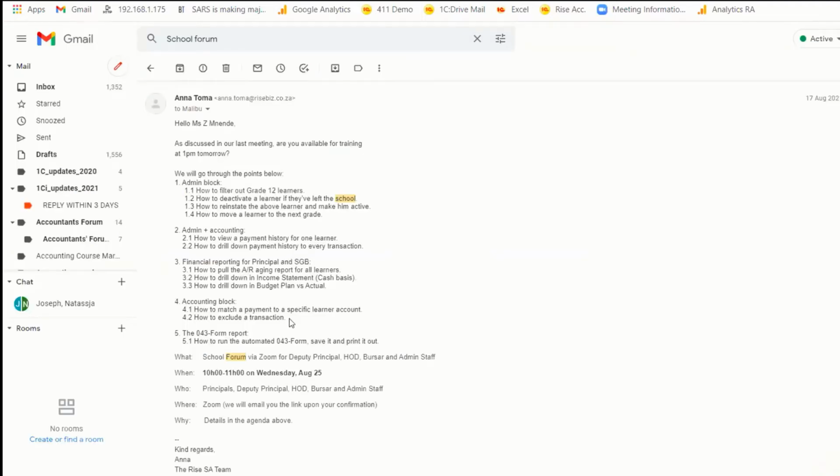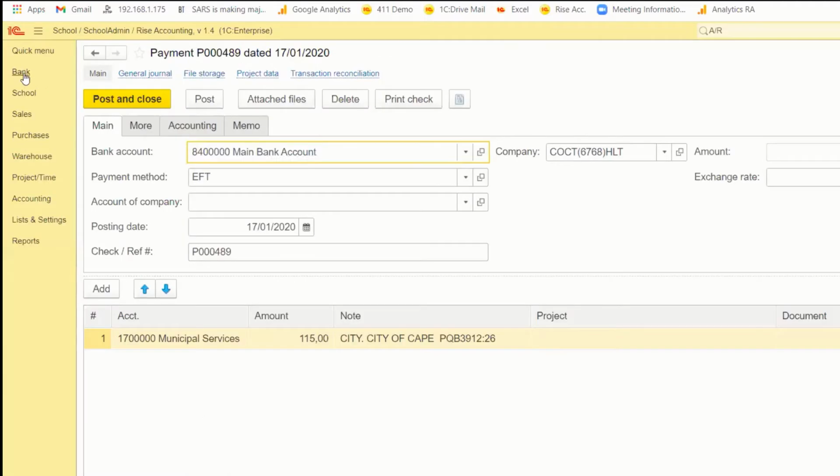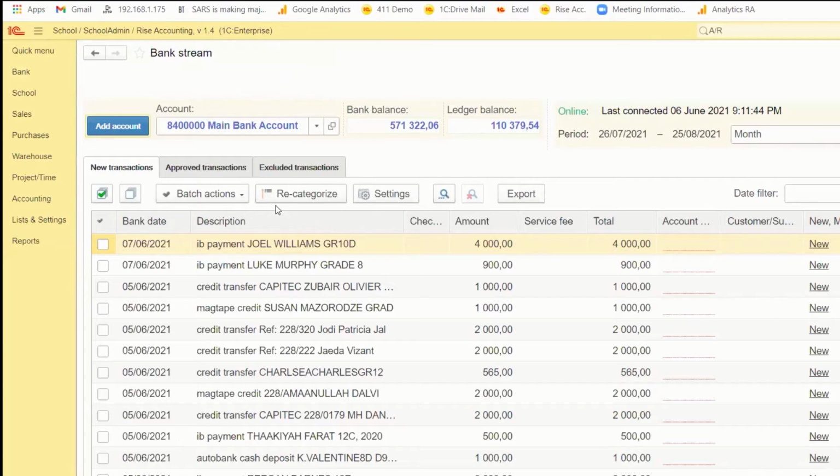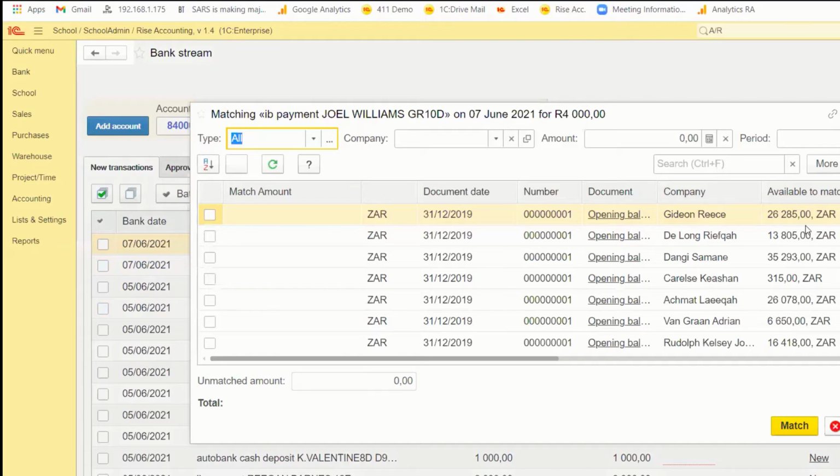So the next one is how to match a payment to a specific learner account. In the system, you've got a direct link with 4 South African banks. Your statement gets pulled automatically, or you can also import your CSV file. If you would like to match a payment, all you need to do is click New, Match. It will then bring up the invoice of that specific learner.